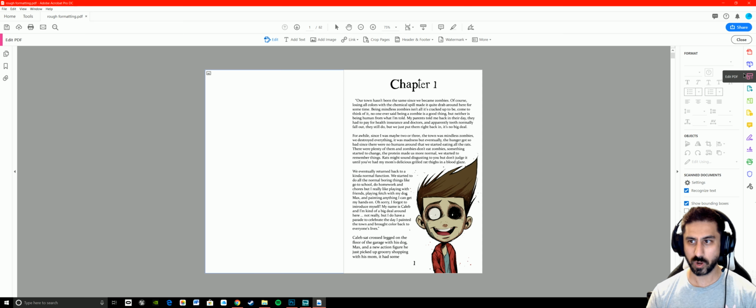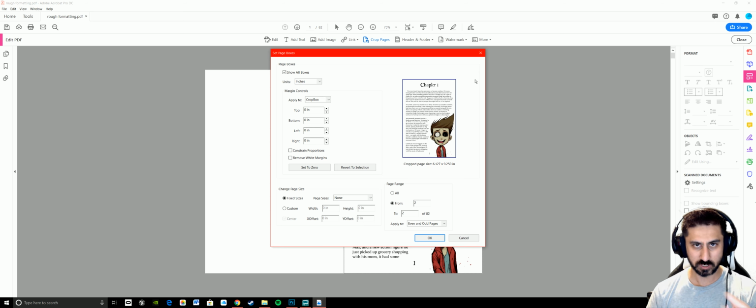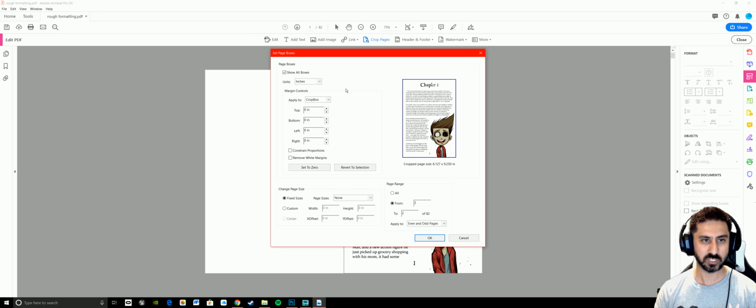What I want to do is go to Edit PDF, Crop Pages right here. Once I have that, you need to double click somewhere towards the corner. It might not do it immediately, but if you just keep clicking, hopefully without moving because it'll try to select text and stuff like that, it should pull up Set Page Boxes.